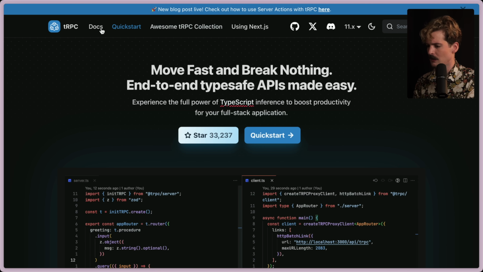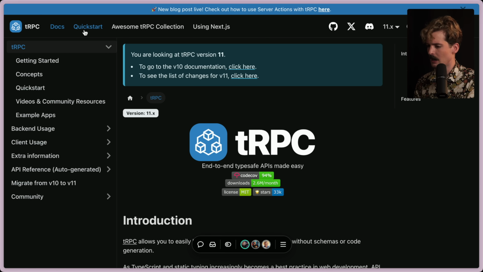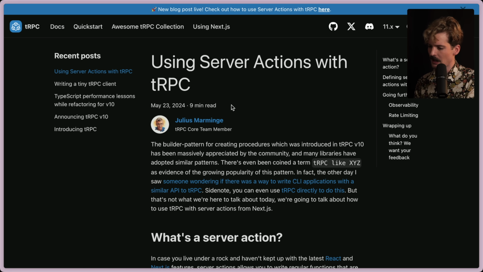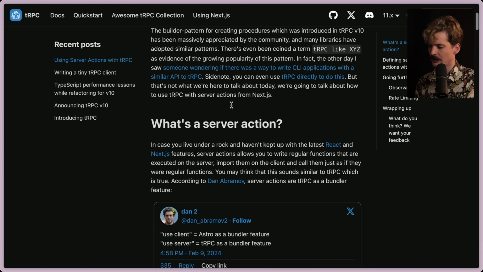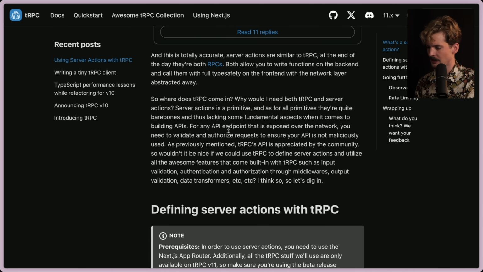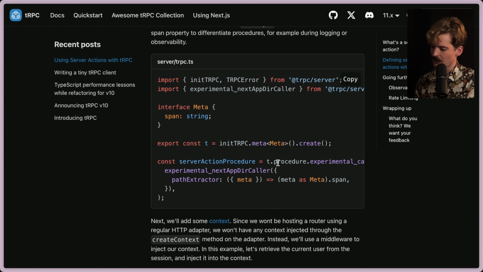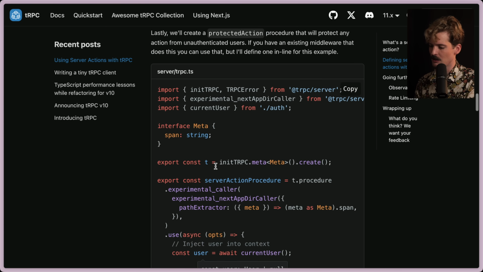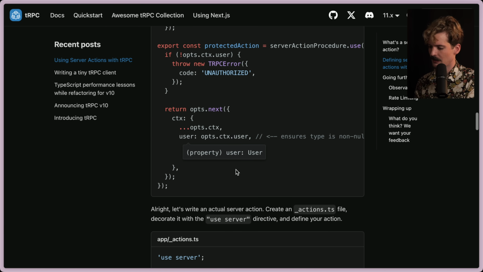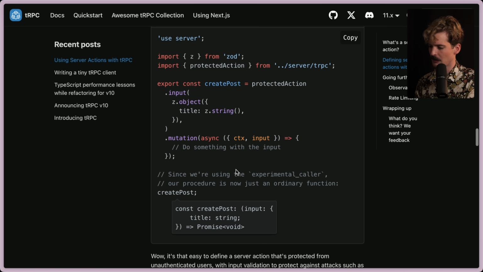So I want to do that quickly by going to the TRPC blog, using server actions with TRPC. The value of this blog post is specifically that it showcases the magic of TRPC inside of server components and this new architecture. So if we scroll down, I can find an example here. In this example, a server action procedure is defined using the new TRPC procedure stuff. And in here, we can do the experimental next after wrapper to create a server action procedure. So now that I have this created, I can use it to make new procedures. So that's still stubbing it out. Let's see an actual example. Cool. Create post.